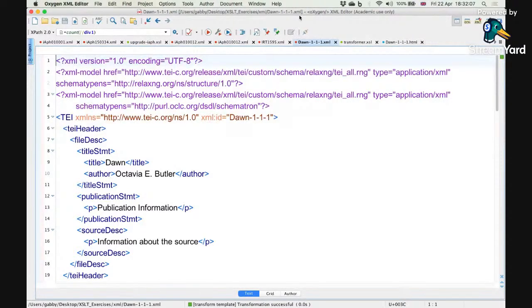Are you muted? Yes, thanks for pointing that out. Yeah. Yes.